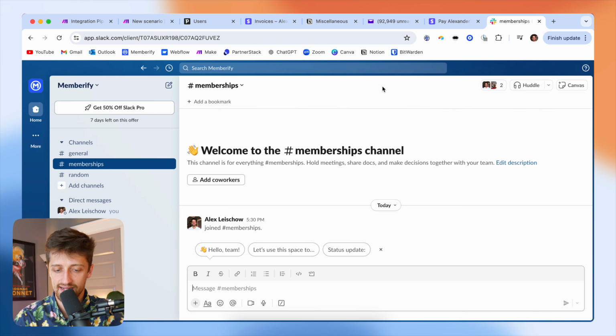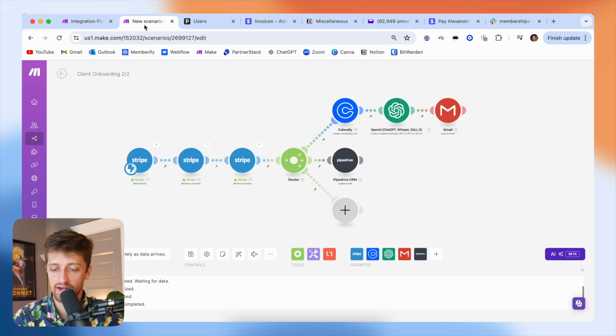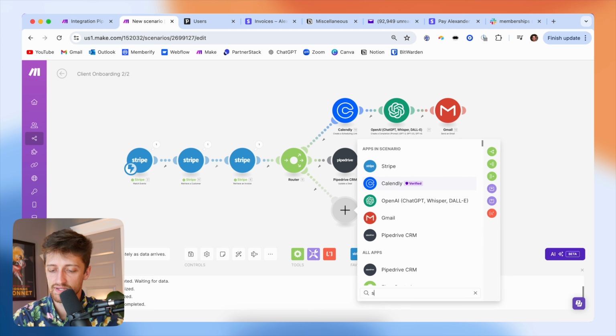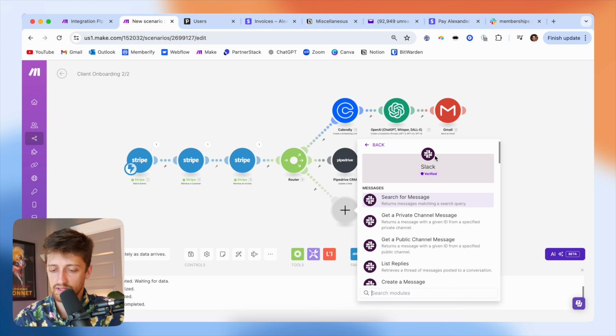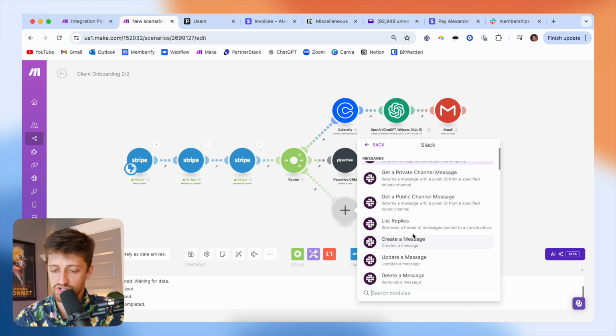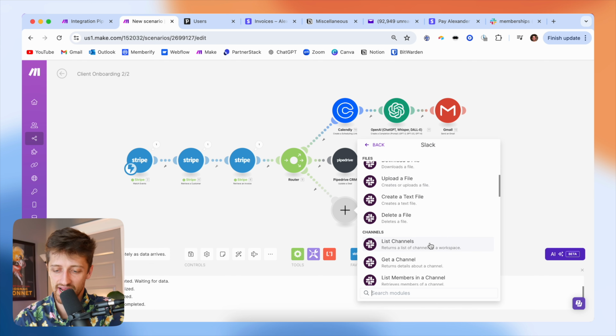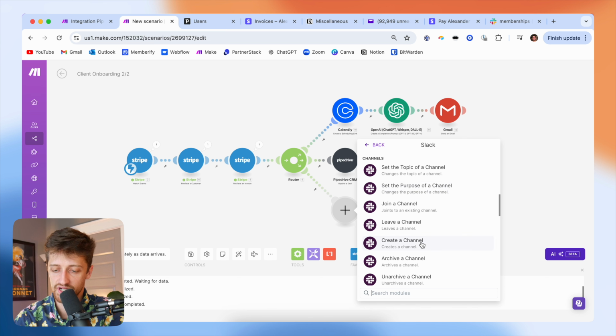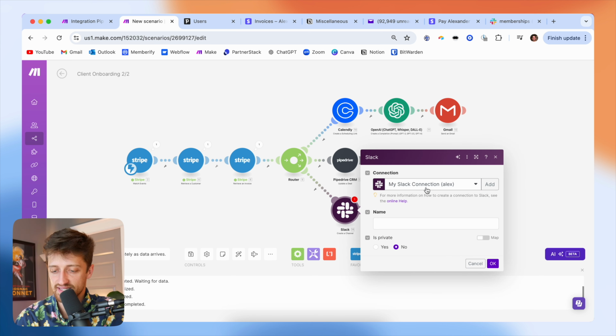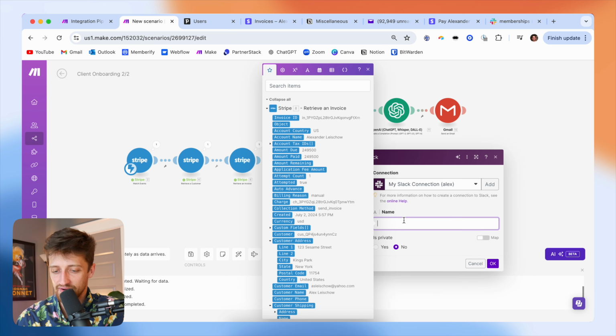So in Slack, I want to create a specific private channel for that new client so that whenever they join Slack, when they click that link in the email, I can move them into a private channel that's already made for us. All right, and so to do that, what I'm going to do is I'm going to drop in a Slack module, and I'm just going to choose Create a Channel, I think it's called. Create a channel, connect to Slack, and we need to give the channel a name.